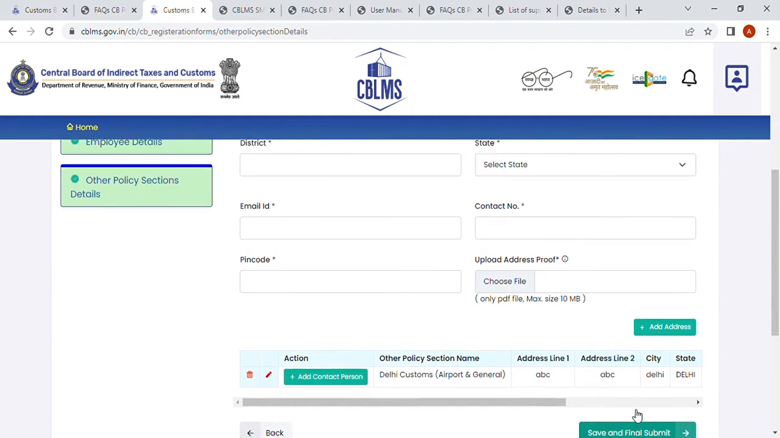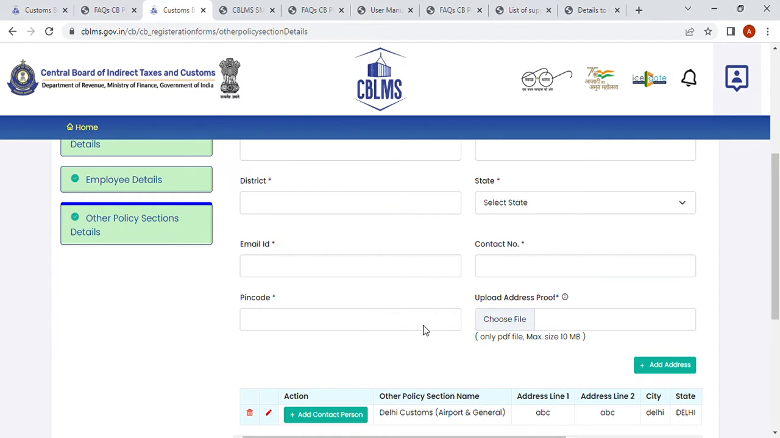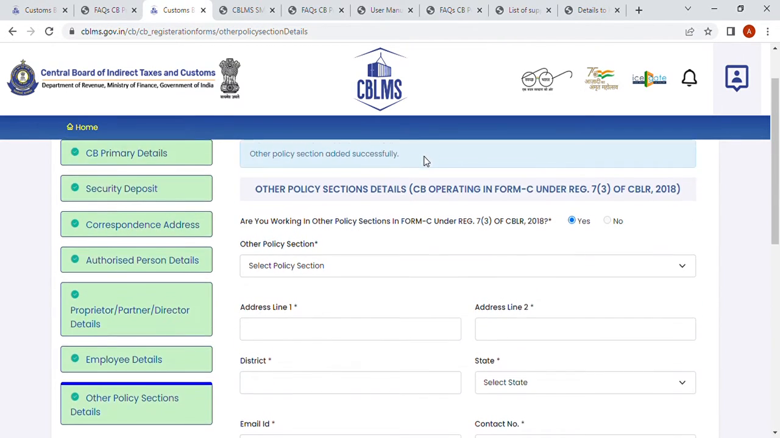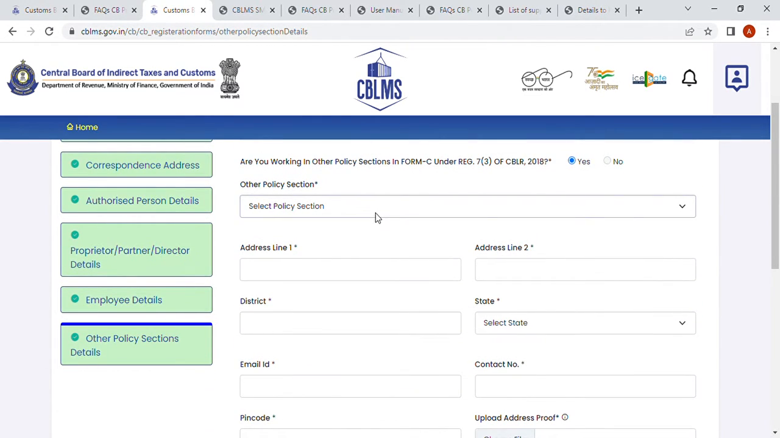Okay, now I've added the details of the other policy section. I've added my Delhi office. Now, this is when I have one office in Delhi. Say for instance, I have another office which is in Hyderabad. So I select Hyderabad. Now again, you will see Hyderabad. Now I enter the details of my Hyderabad office. So I add the address of my Hyderabad office here.